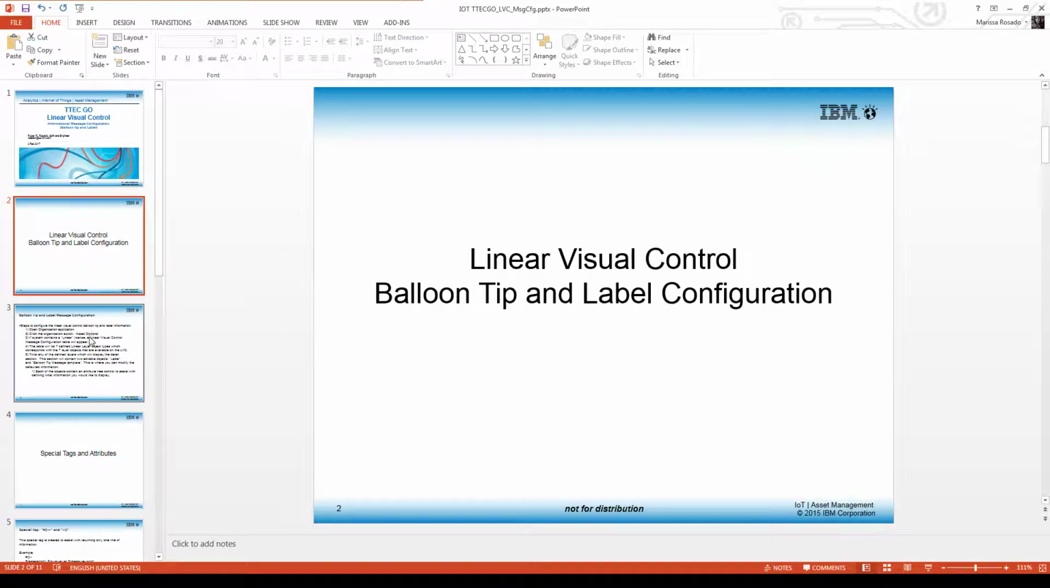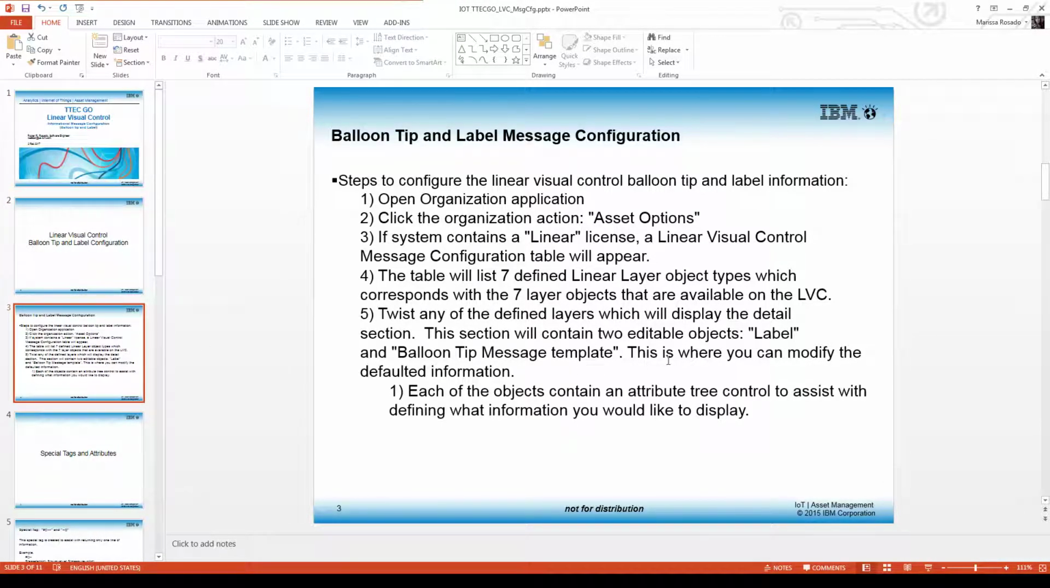So let me go through. How do you get there? You go to the organization application. In there, you'll see an action called Asset Options. The reason I chose that was because there are already specific linear settings that can be configured there, so I figured that was the best place to put it.